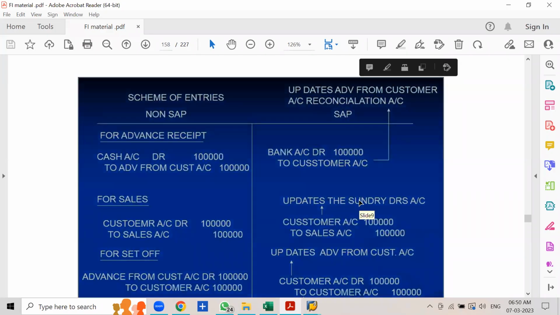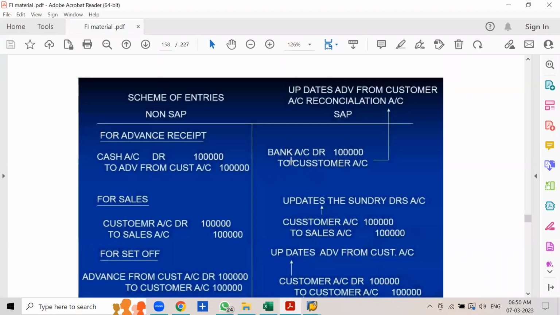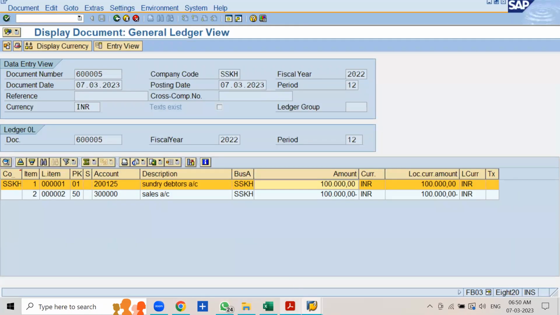Now, if you prepare the balance sheet, right, advance of some customer's account is shown on liability side because it's a credit balance. And Sundry debtors is displayed on debit side because it's a debit. Asset side, right?